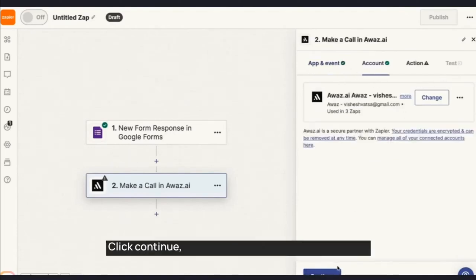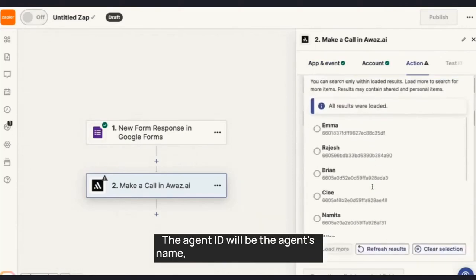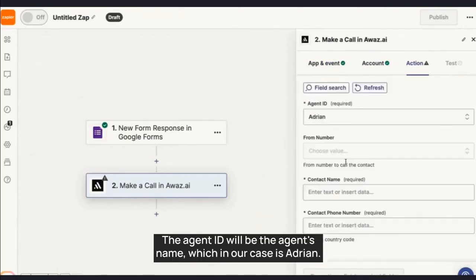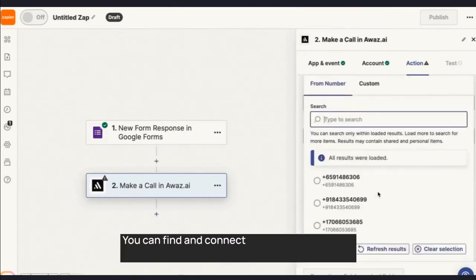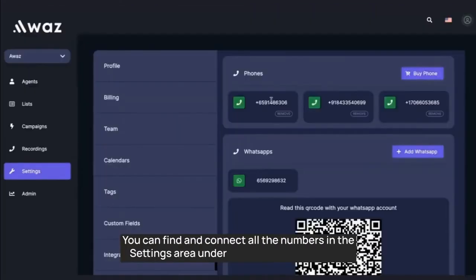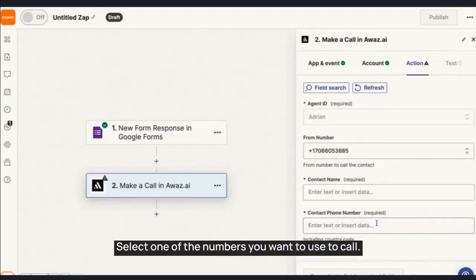Click Continue and connect your AWAS account here. The agent ID will be the agent's name, which in our case is Adrian. The From number will be the number you want to call from. You can find and connect all the numbers in the settings area under Integrations and Phone. Select one of the numbers you want to use to call.